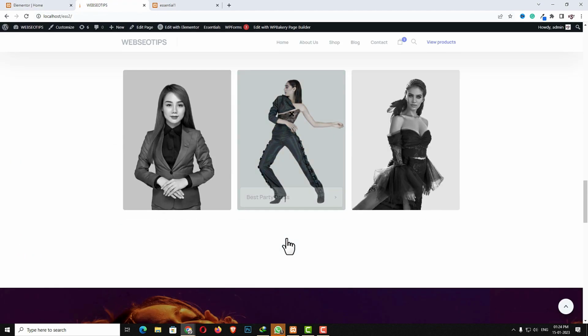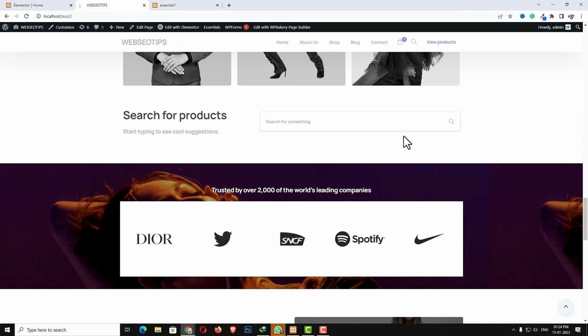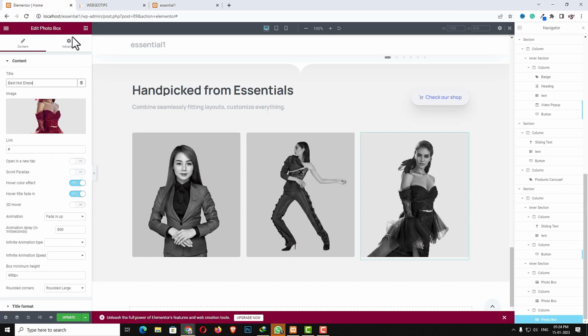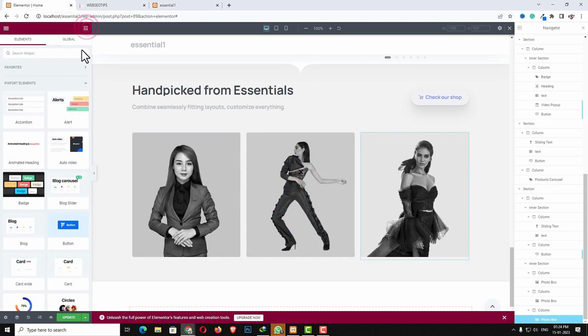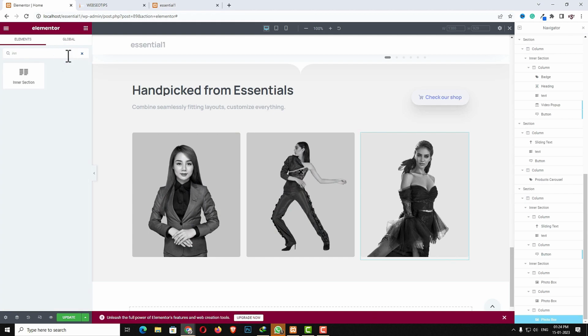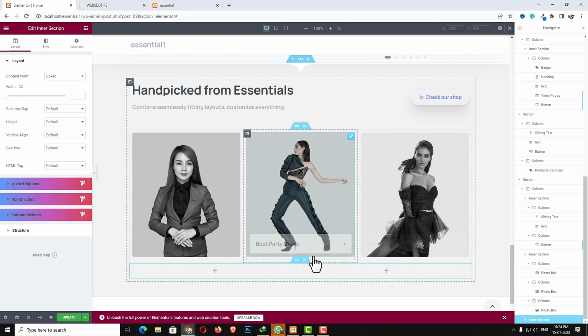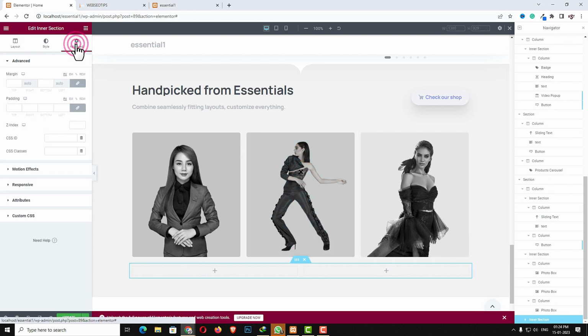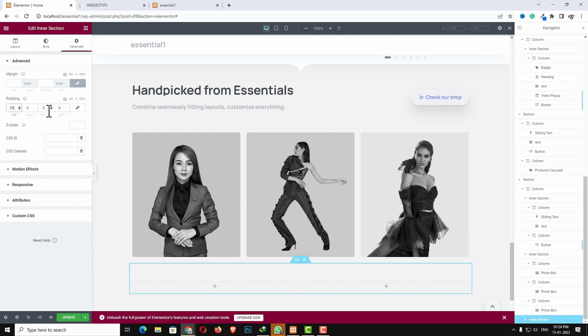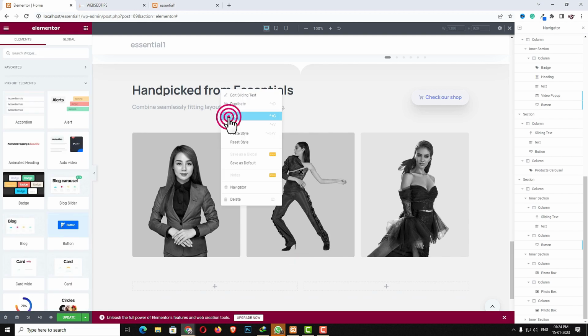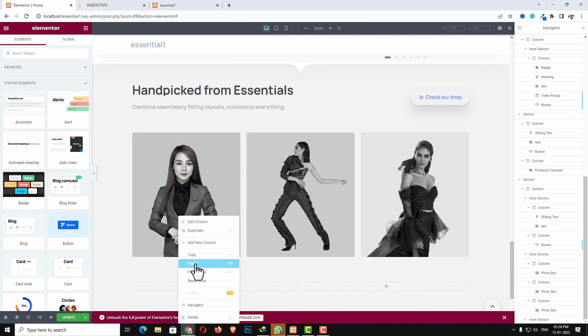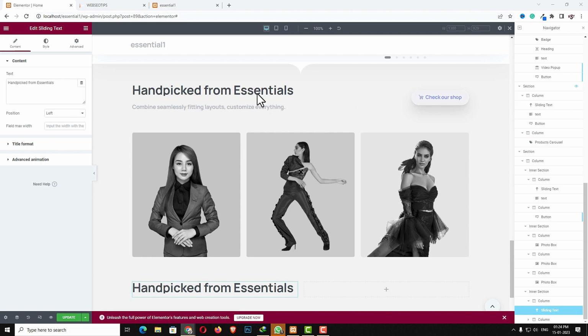So after that, let me check what I have to design. I have to design this section, search for product. Okay, so you can come back here. So again I have to click on this, let me take an inner section, just drag and drop the inner section downside. After that, I need some gap, click on this, click on the advanced option, unlock the padding, top I am taking 50, and padding bottom also I am taking around 30. Okay, next, right click and copy, right click and paste, and here the title will be search for product.